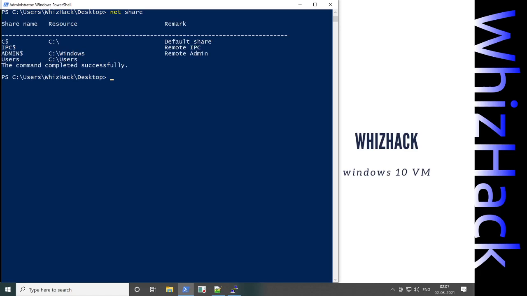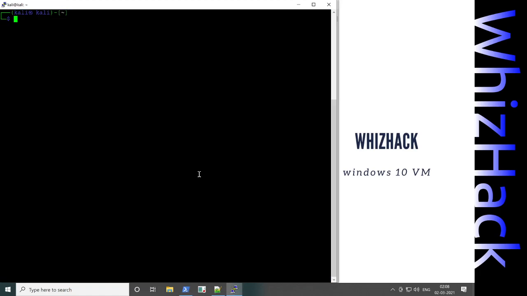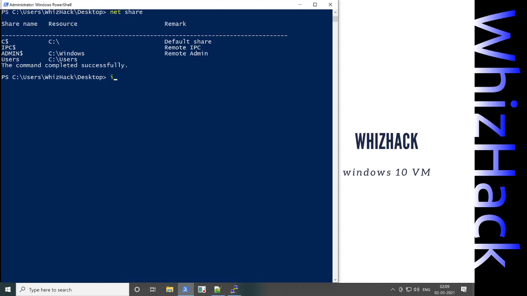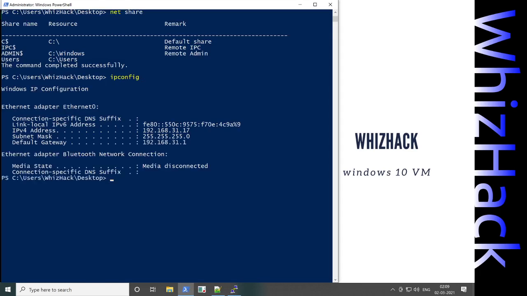Now let's go back and check it from our Linux box as well. So I'm in my Linux machine, using PuTTY to connect to it. We start with a very basic command, nmap. We'll do sudo nmap -vv -sC -sV and the IP address of our Windows machine. To check our IP address, we ran ipconfig. It's 192.168.31.17. This is what we have here.